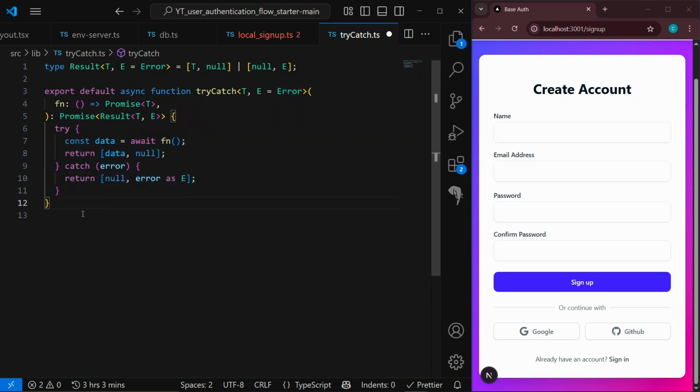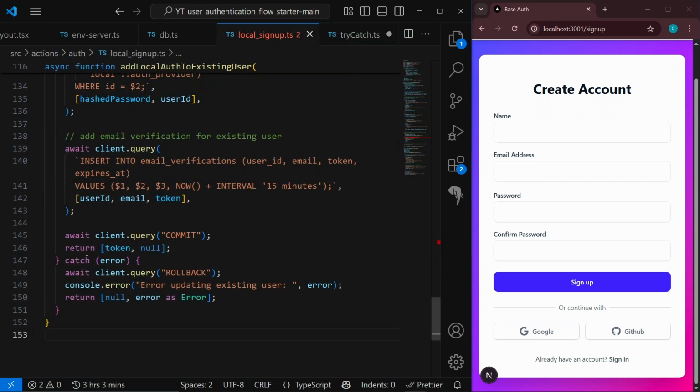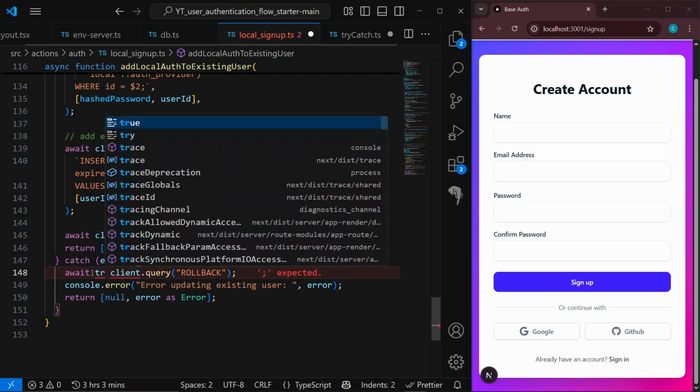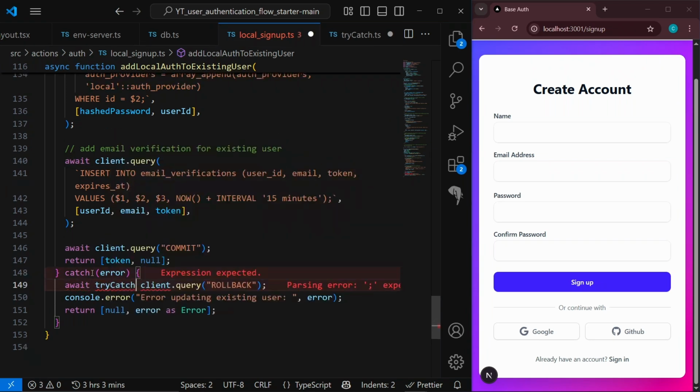Okay, so we're just going to be using this function now to wrap all of our single-line asynchronous operations, so that we don't have to be writing try and catch again and again. So what we are going to do is wrap this in the tryCatch function, the one with capital letter C that we just created.